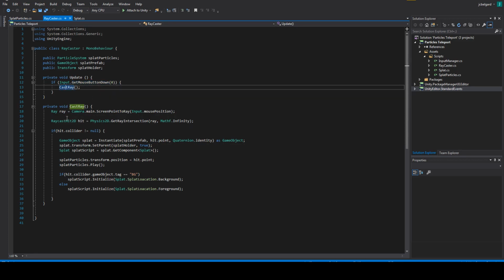Our cast ray method, very simple. We're going to get a ray from Camera.main.ScreenPointToRay, and we're going to pass in the Input.mousePosition. This is going to cast a ray through our screen from the camera into the screen itself. And then we're going to get a RaycastHit2D object called hit, which is Physics2D.GetRayIntersection. We're going to give it the ray, and we're going to give it an infinite range, because we're just going to raycast until we hit something or nothing.